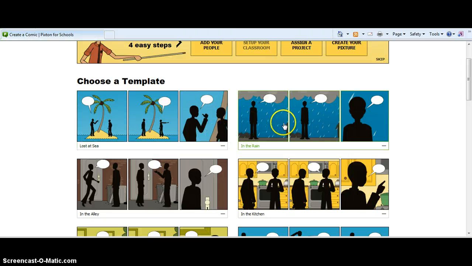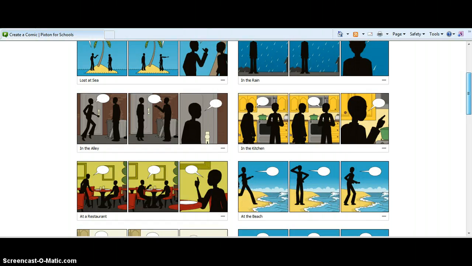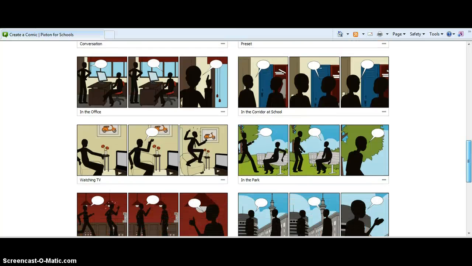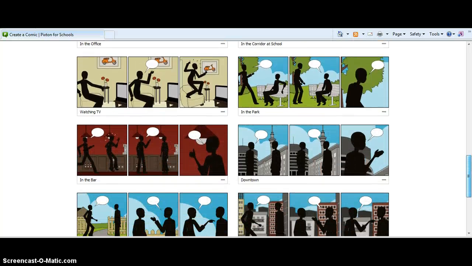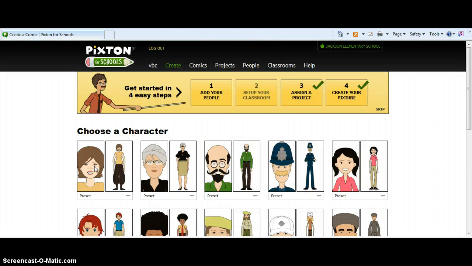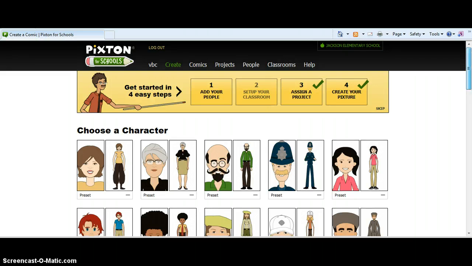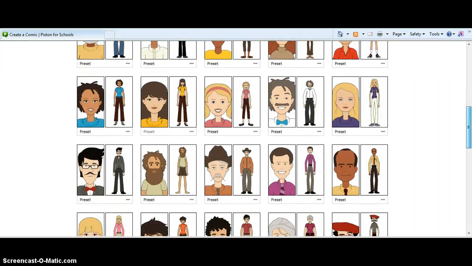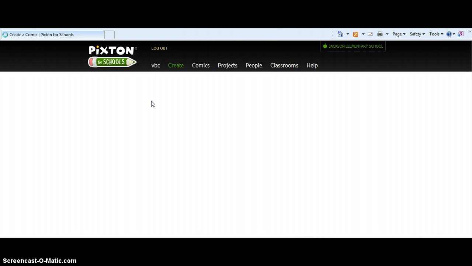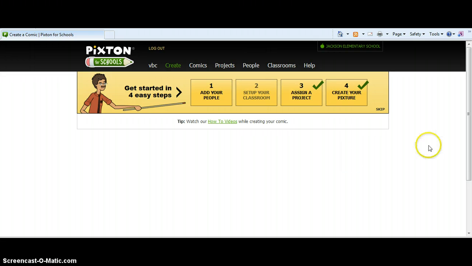So you've got the sea, the rain, the alleyway, the kitchen, restaurant, beach, bathroom, river, and for our purposes, I'm going to use the classroom. So you click on that, and then you get to choose a character. I'm just going to click on this one, female brown-haired teacher. And here we're waiting for it to download.